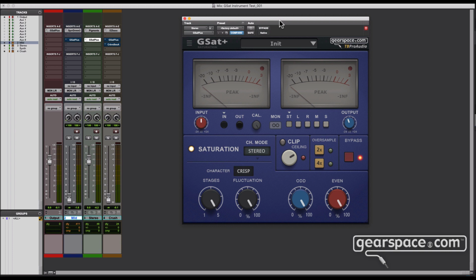And for this, I'm really cranking up everything, but most importantly, the fluctuation parameter is the key thing here. You really have to crank it up all the way to the top to get this stereo thing going. And for this one, I'm using the crisp character, which to my ears is the best for this sort of application. So keep an eye out for the monitor section for the mid and side controls, which I'm gonna be using to isolate those portions of the signal so you can really get a feel of what's happening and what GSat Plus is bringing to this loop.